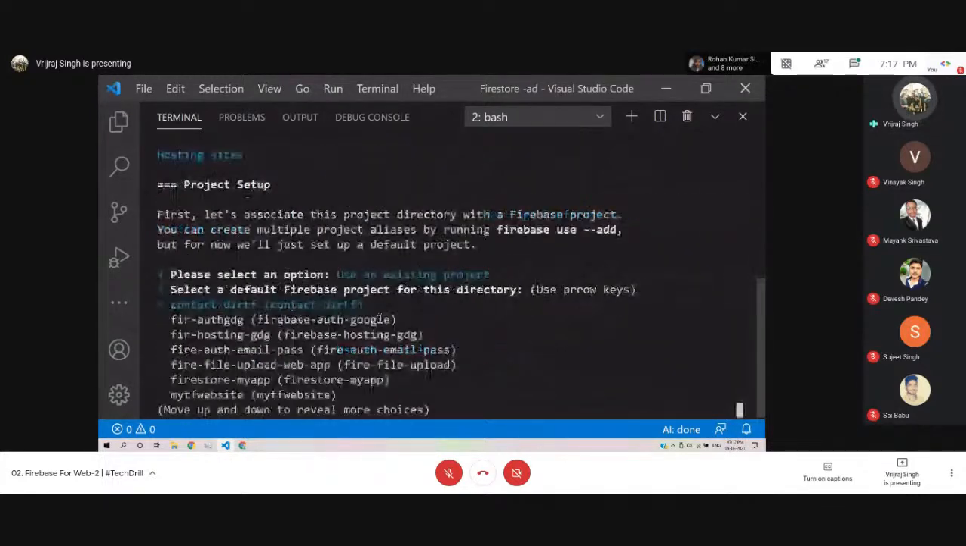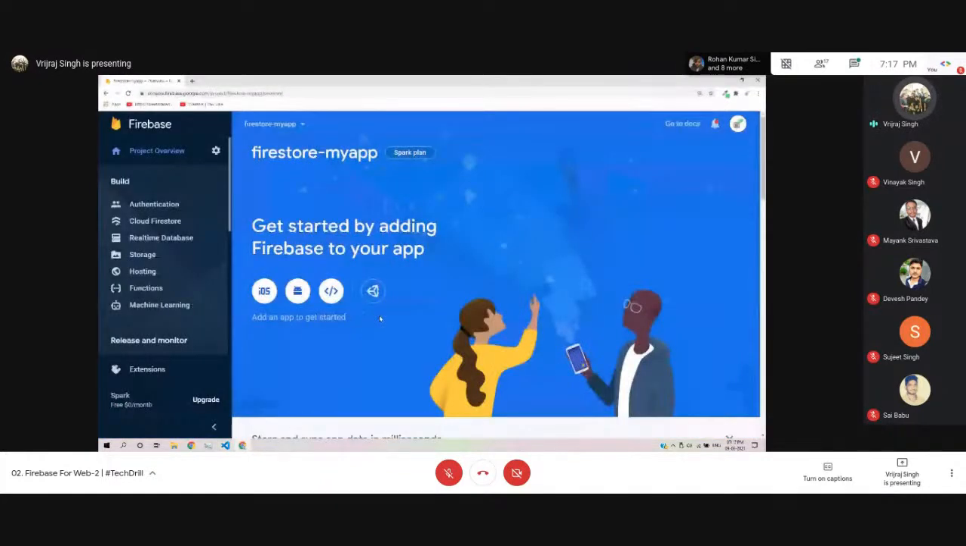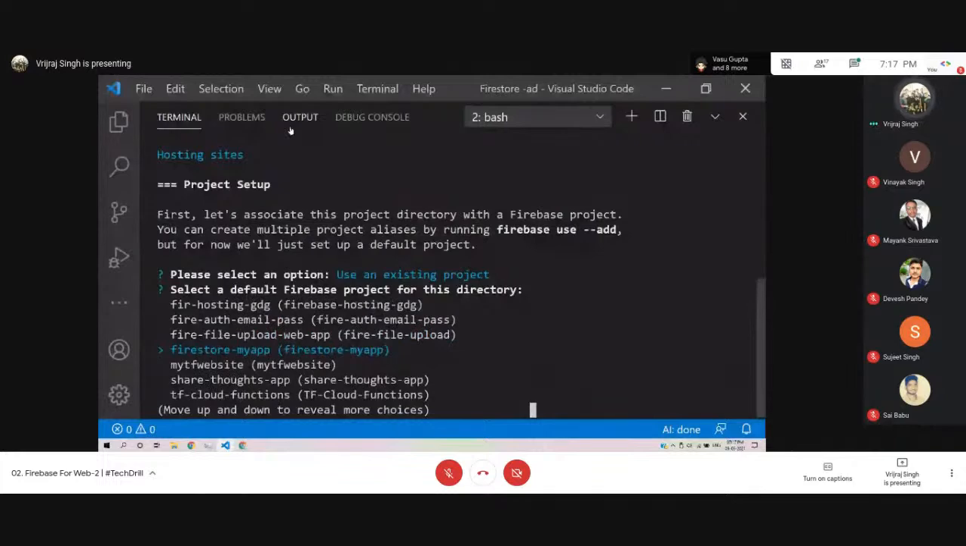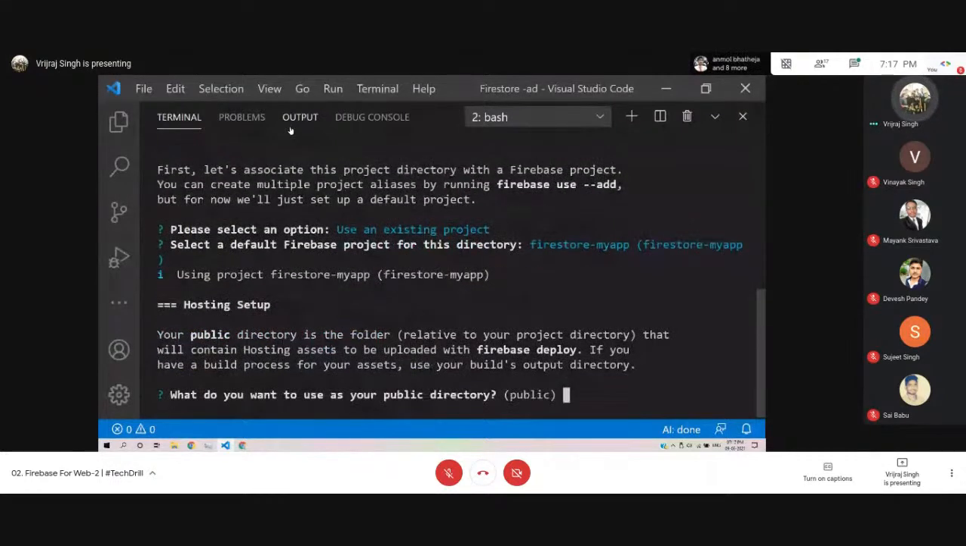And then we have a list of projects. My project name is Firestore My App, so I'll go for Firestore My App. Then I press enter, and then you need to define the directory name where you can add your index file, HTML files, JavaScript files, CSS file. You can write your own directory name, but right now I'm using public. So write public and then press enter.